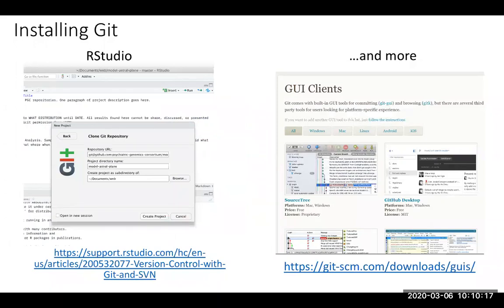For example, if you're an RStudio user, there's a menu option for version control, and it will let you add a GitHub repository to a project. So you can just do it directly from within RStudio. The Git website also lists a lot of other GUI clients, so you can try looking for those as well.